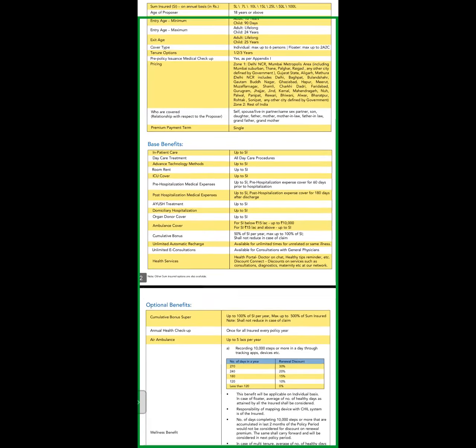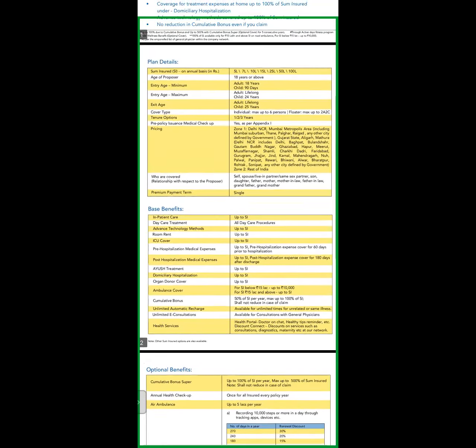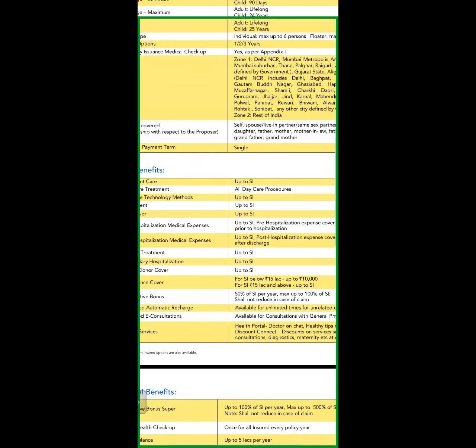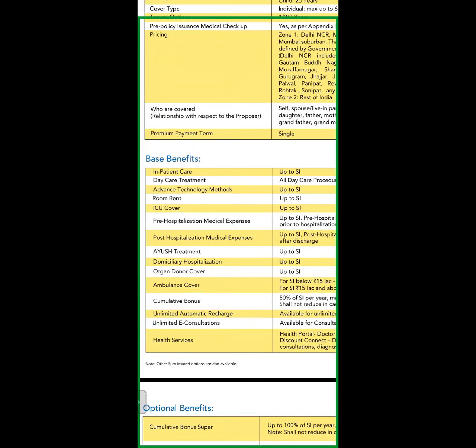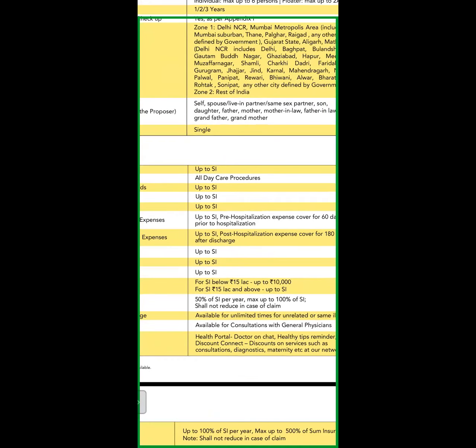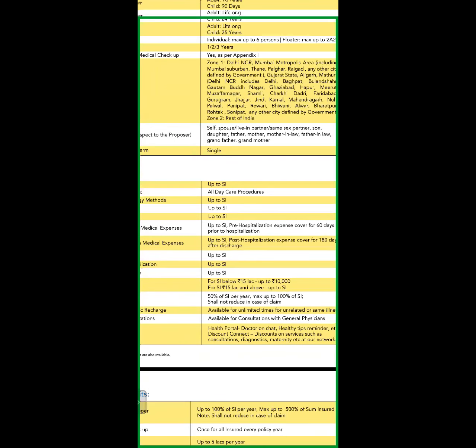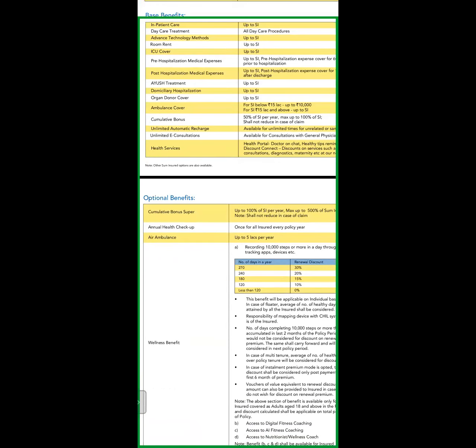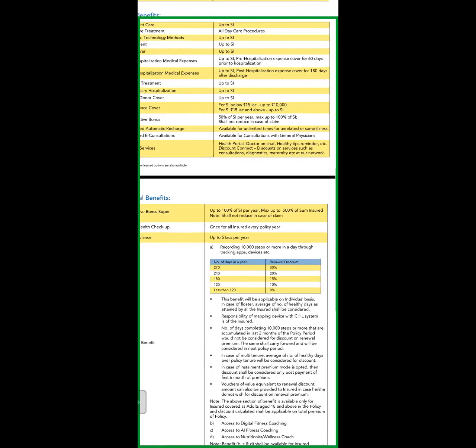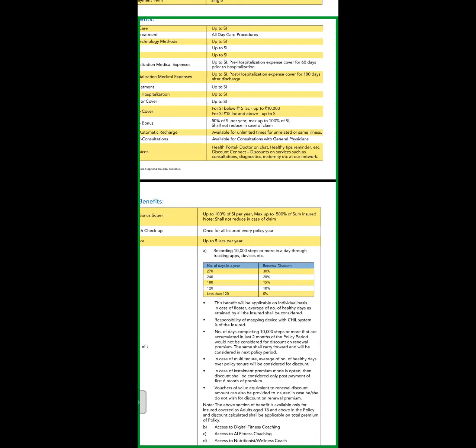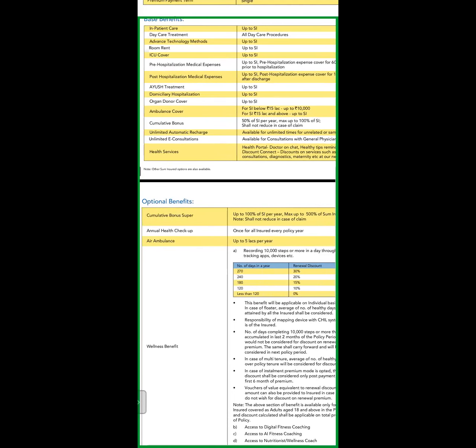As I told, the cumulative bonus mentioned in base benefit is 50% of sum insured per year and a maximum of 100%. Apart from that, if a customer opts for Care cumulative bonus super, then 100% would be additionally increased. So above 50% and the rider's 100%, total 100 plus 50, 150 in the first year. Same again, 50 plus 100, 150 in the second year. And from the third, fourth, fifth year, 100%. So that is about cumulative bonus super.